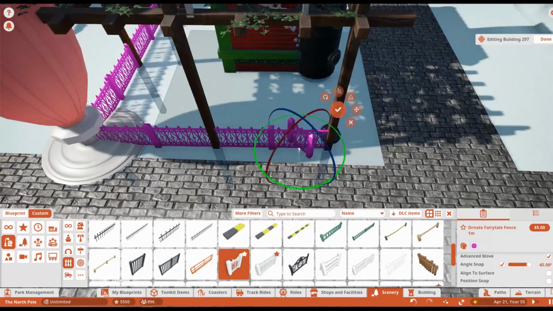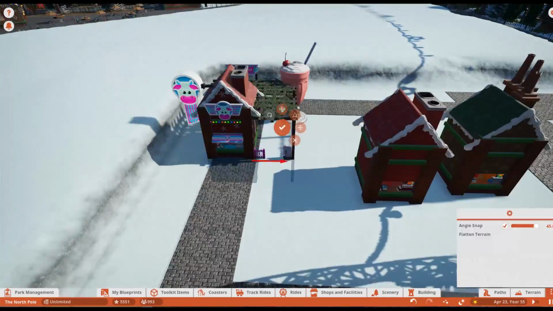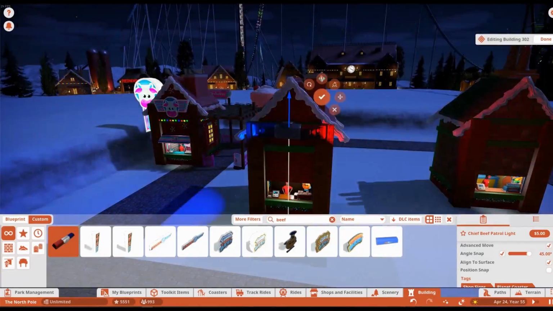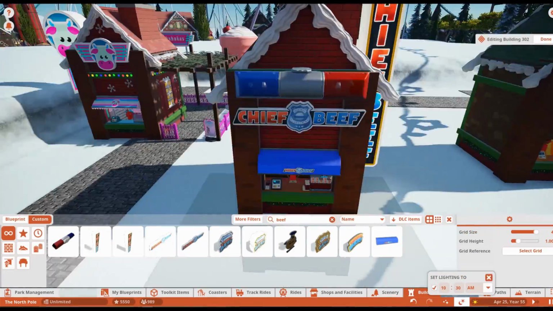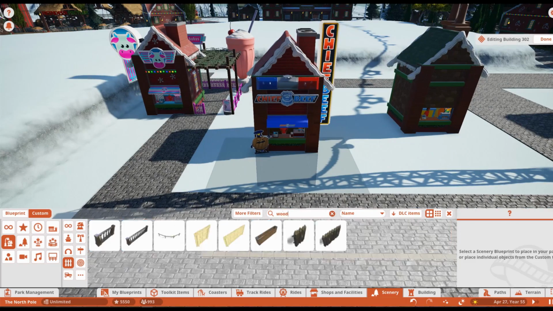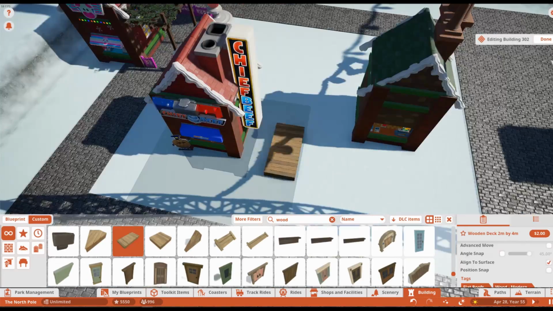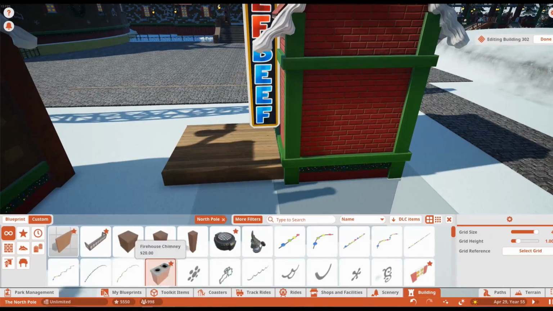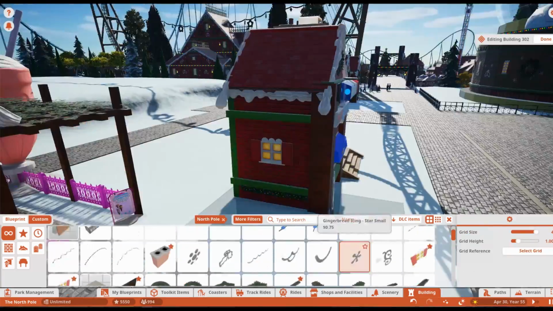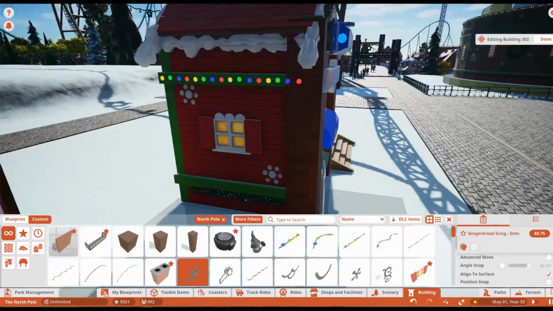For the Cosmic Cow, I went for a kind of outdoor seating area, so I made a little awning there. And for the Chief Beef, went for a relatively simple kind of seating area, just a little raised area with some fake seating that I guess couldn't actually be used, but it still looks pretty good.